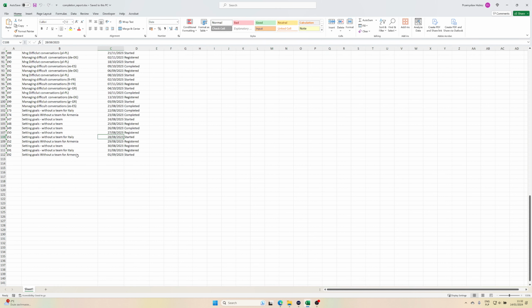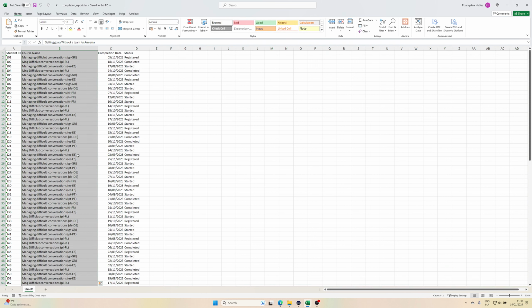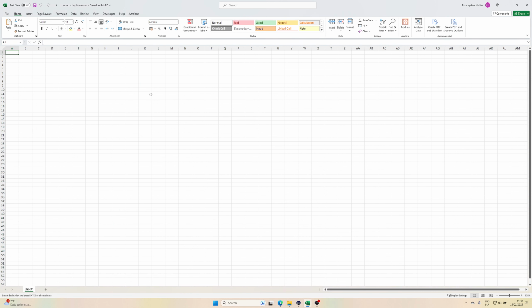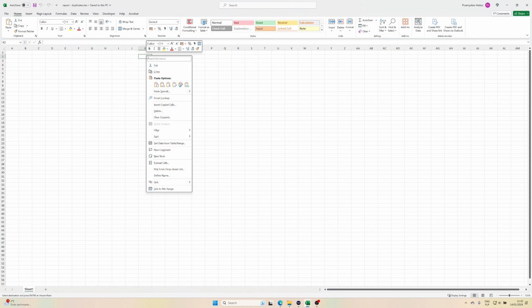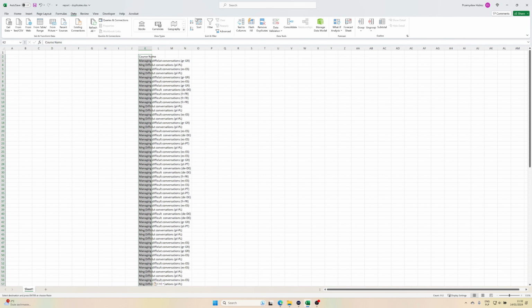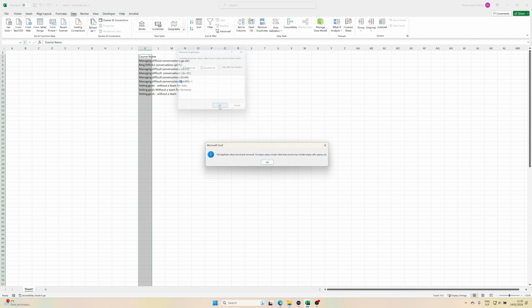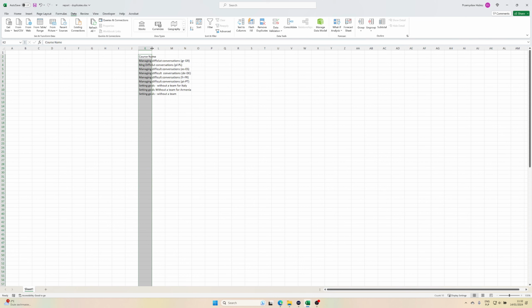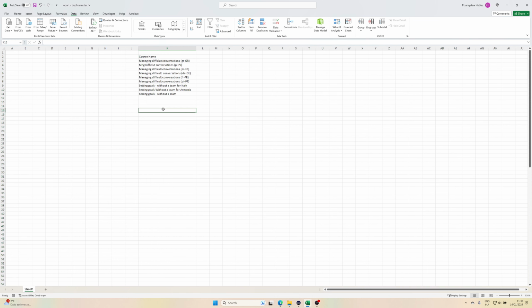So this is a list of courses, completions, simple stuff. I'll just select all of that and then go back to my report, paste it, just remove duplicates, and let's see what we have. So basically we have two courses. One is managing difficult conversations and the other one is setting goals without a team.